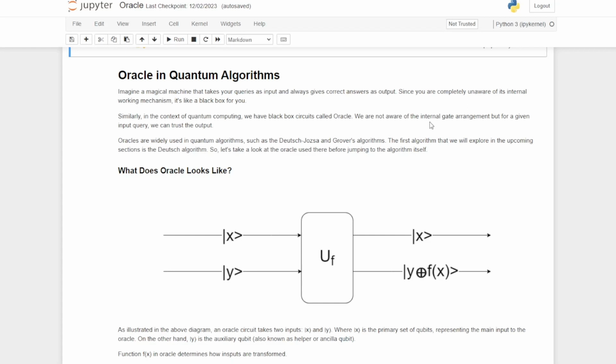Hi there. In this video, we will see what oracles are in quantum computing, and then we will also check out how to create an oracle using the Classiq SDK. So first thing is, what is an oracle?